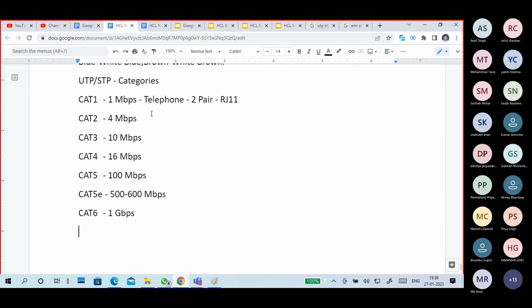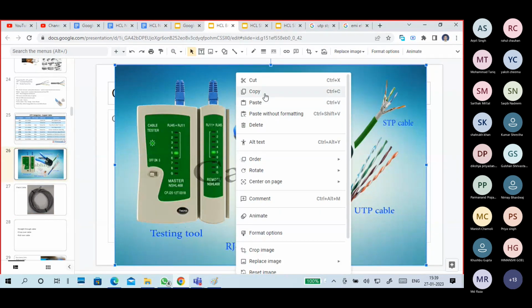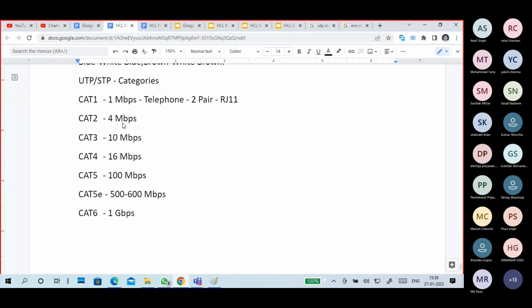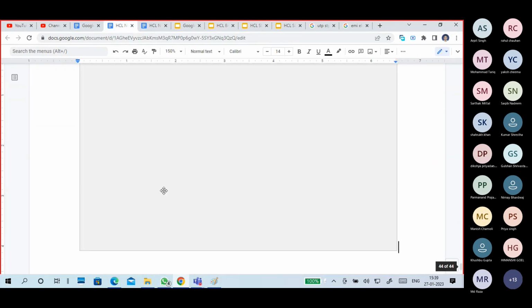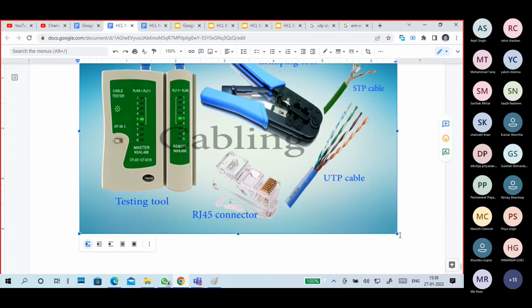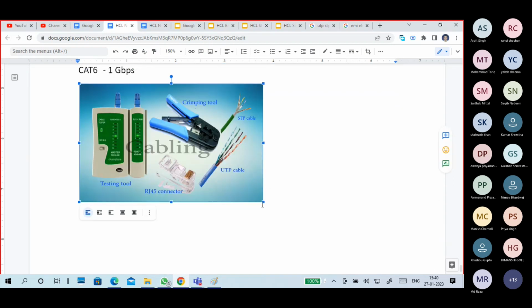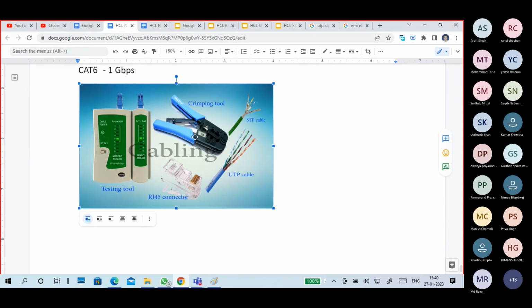Okay. Next, to create a cable like this, you need some equipment. This is like a crimper. You know the RJ11 or RJ45 socket you have, but you want to crimp it, to make it into a cable. So then you need a crimping tool. This is the UTP STP cables.